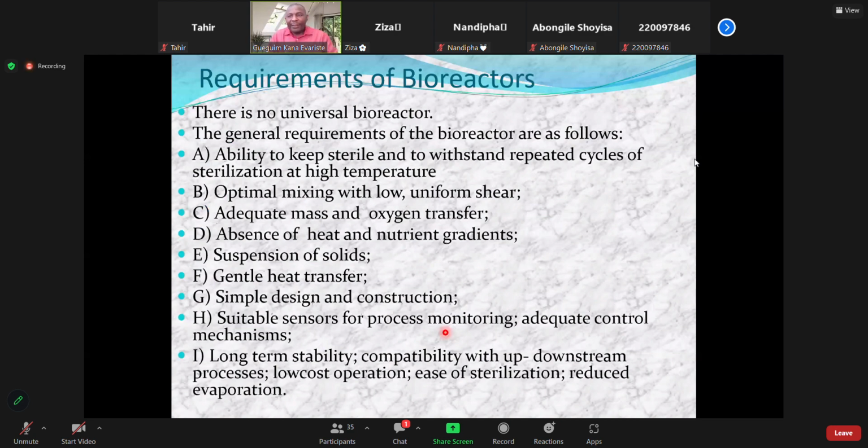Now, this slide says there's no universal reactor. That is, they could have different shape, different structure, but there are a couple of things that they need to meet, a couple of requirements to be characterized as a reactor. That is, a couple of features that are common to all reactors. That's what I want to pass across. You have some features that are found among all forms of reactors.